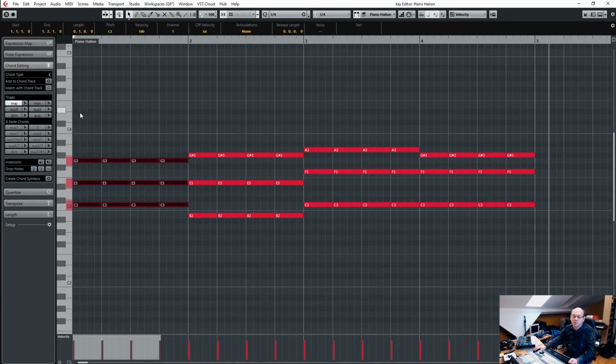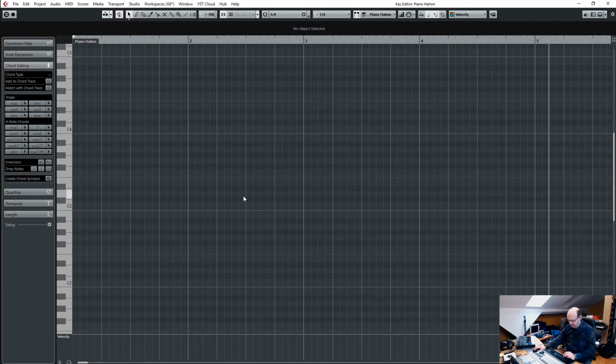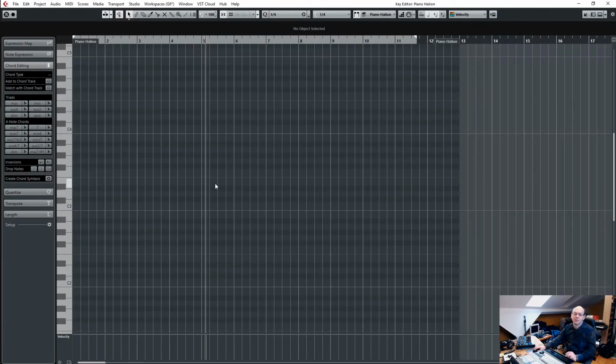What else can you do here? You can, for example, put in four note chords or more. Here you can put in seventh chords, major seventh chords, minor seventh chords. And for example, if I go like here, let me take this. Okay, this is the C7.